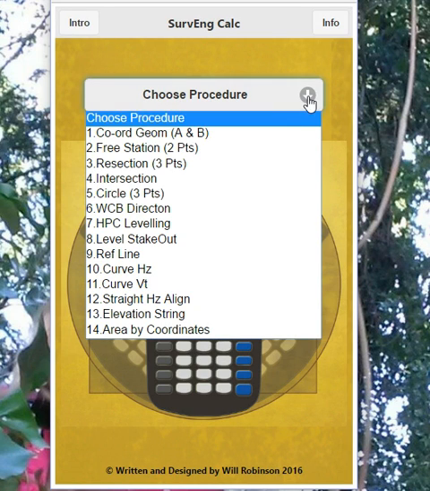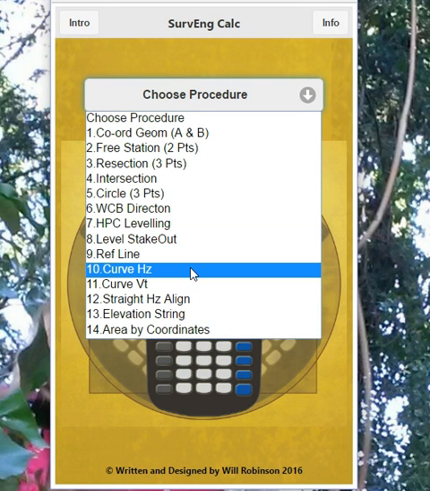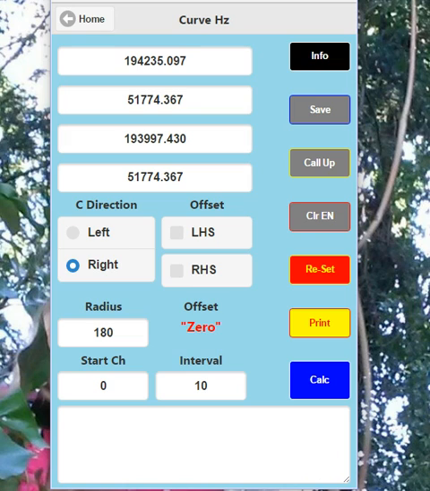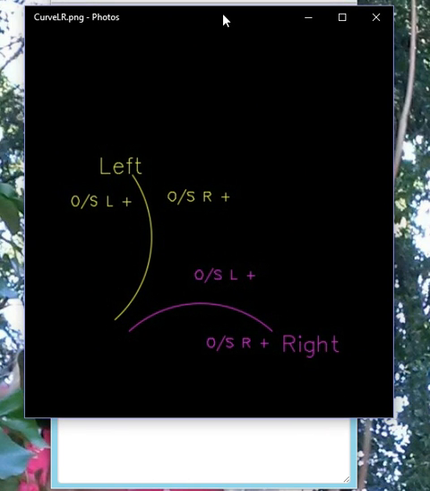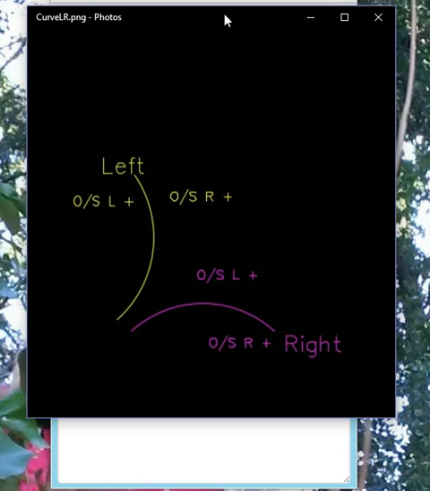I'm going to go back here. I'm going to go to curve horizontal. For horizontal curves, I'm just going to dig out a picture for that, just to do some explaining. I'm going to drag that in. Okay, with horizontal curves, we've got a left-hand curve, which is if you stand here, say that was zero chainage and you were looking this way, a left-hand curve obviously veers around to the left, and a right-hand curve veers around to the right. So we need to remember that for the program.